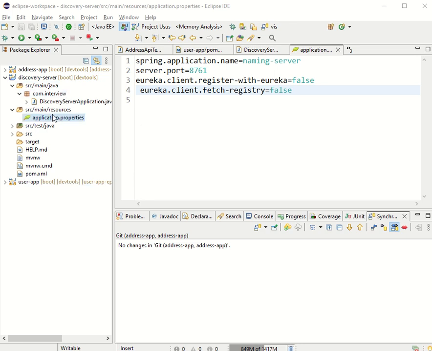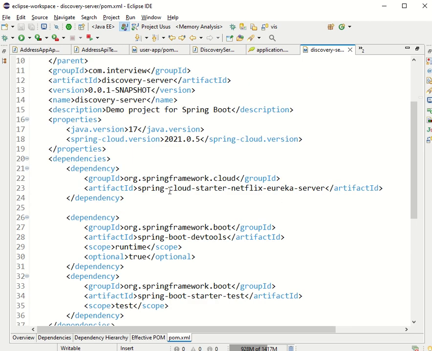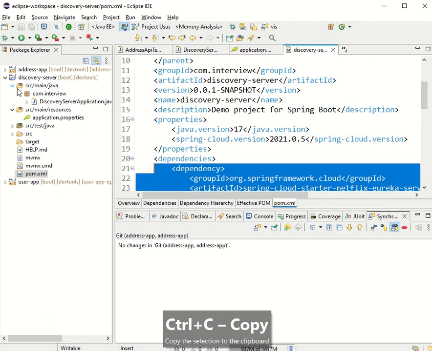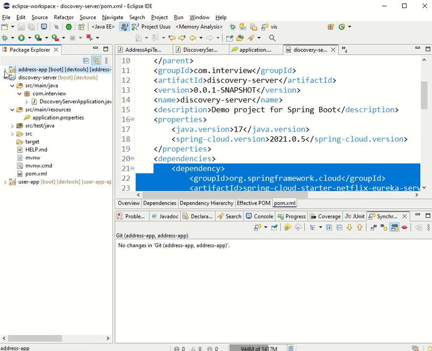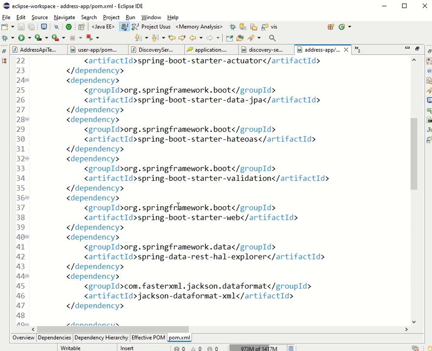In order to make our microservices act as Eureka clients, we have to also add the jar first. So let's go to the pom.xml and let's see the details of what we have added as a server. Let's copy this dependency, and we will now go to our other apps where we are trying to add the dependency of client.